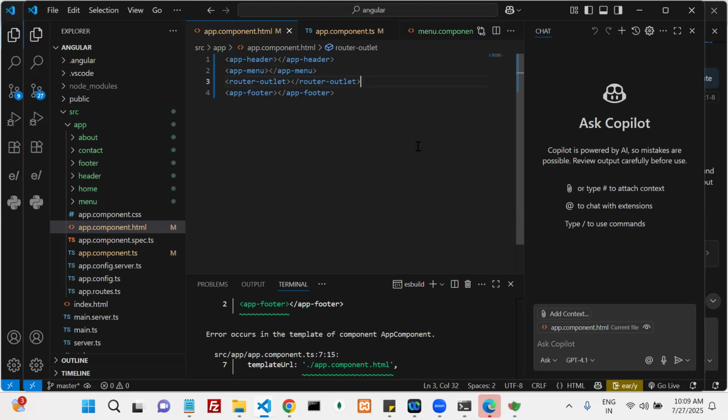Sir, need to do routing. You have to handle routing, right? You have to handle the routing. So let's go to Angular routing. So where do you want me to write?